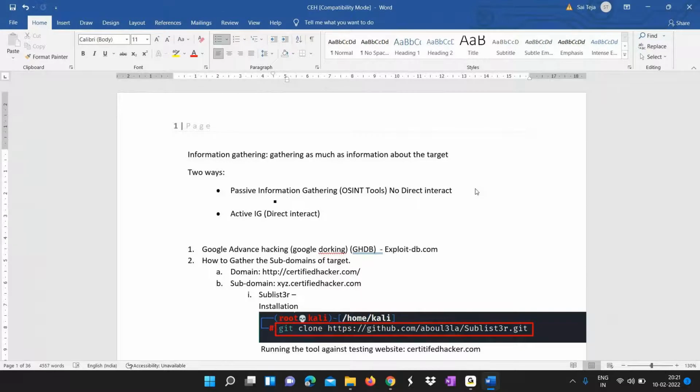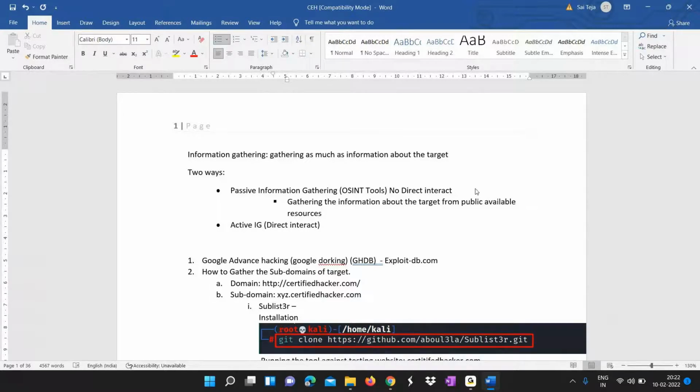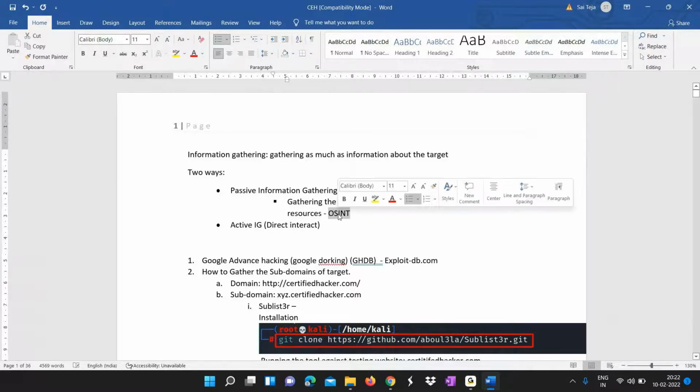publicly available resources. When you gather someone else's information by using publicly available resources, we call this concept OSINT, open source intelligence gathering or intelligence technique. So what is meant by OSINT is just gathering the target information by looking into publicly available resources.